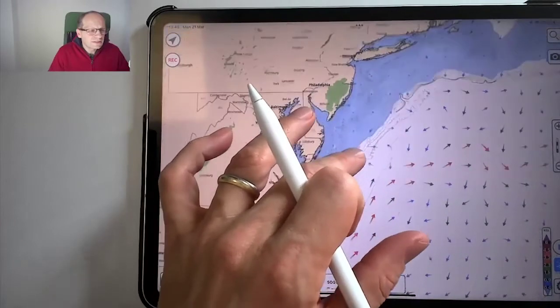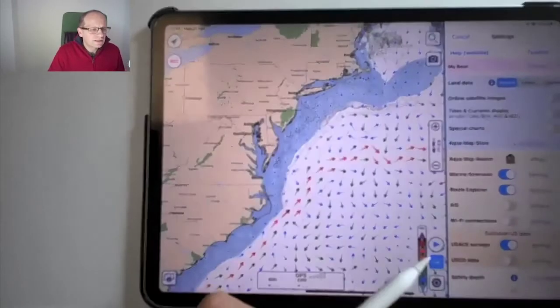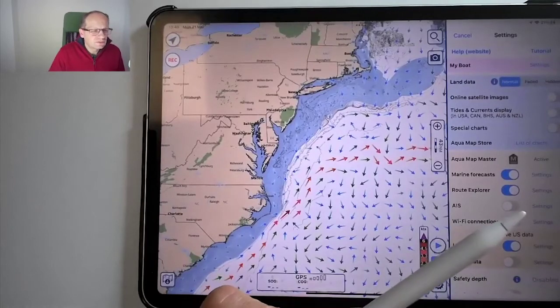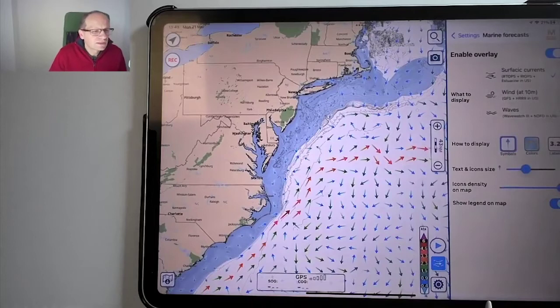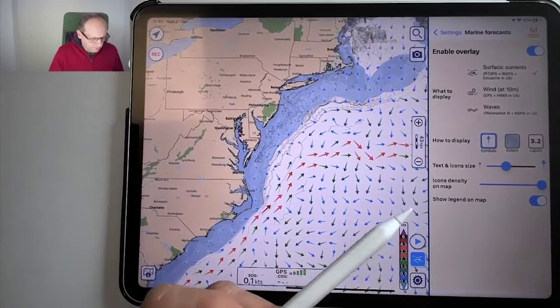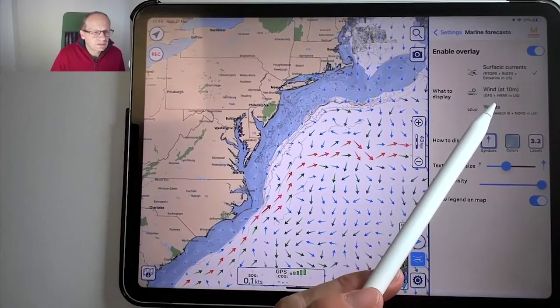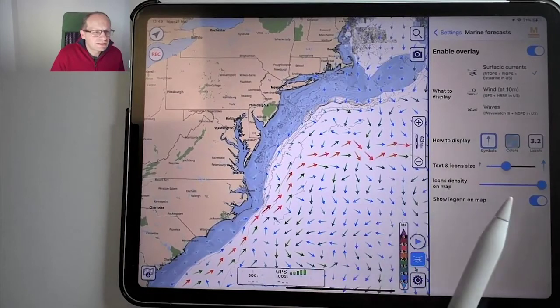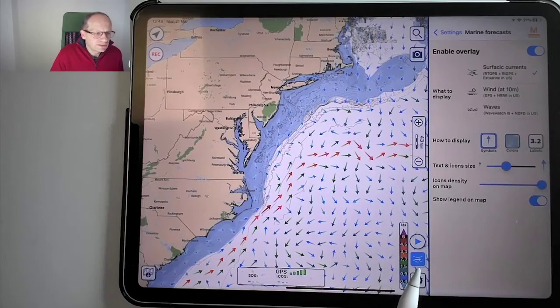Going to the settings menu, we have a menu dedicated to the marine forecast. Let us see what we can do. We have the choice of the type of weather that we want to analyze. It is the same that can be done with this weather menu that we saw before.